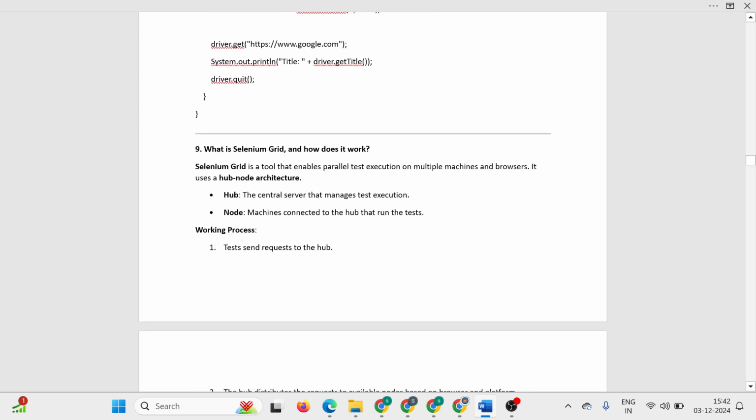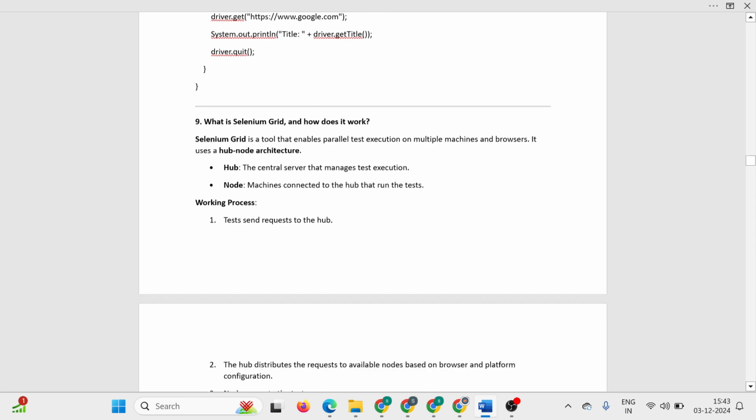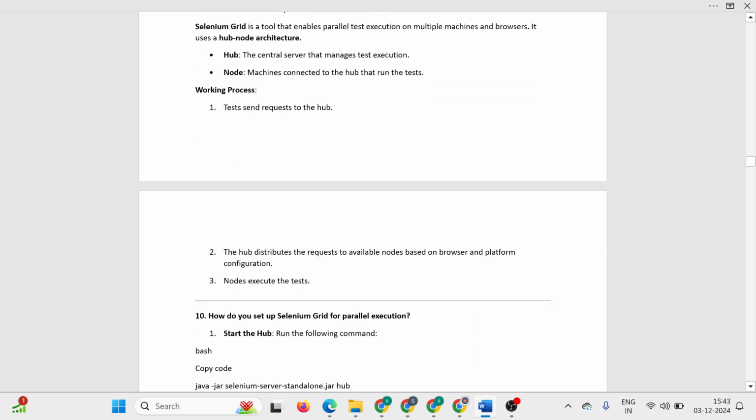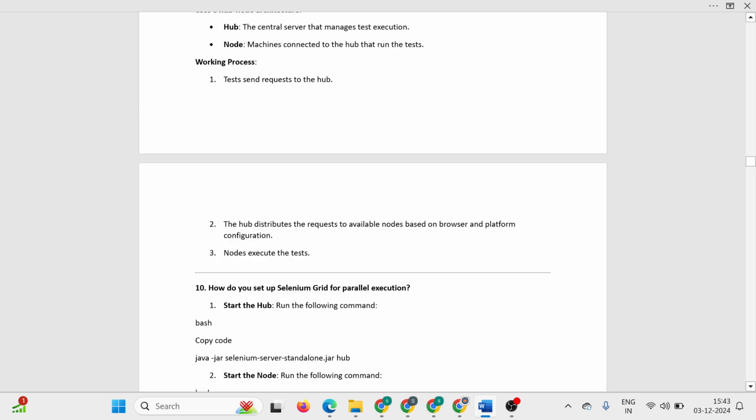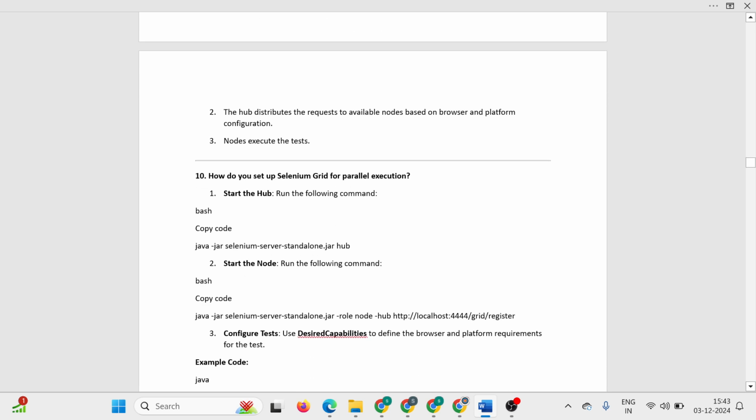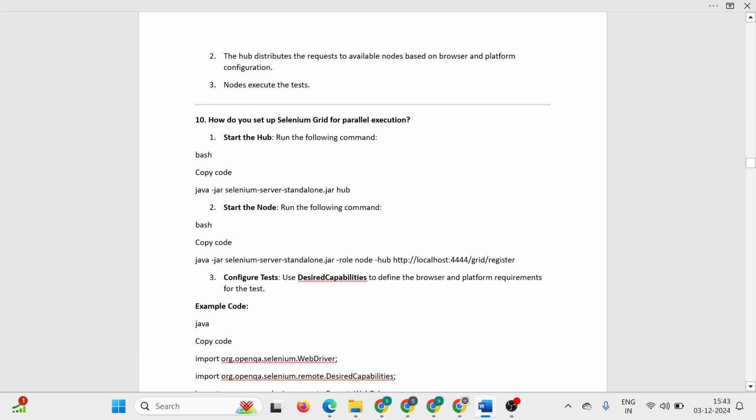What is Selenium Grid and how does it work? Selenium Grid is a tool that enables parallel test execution on multiple machines and browsers. It uses a hub-node architecture. Hub is the central server that manages test execution. Node means machines connected to the hub that run the tests. Working process: tests send requests to the hub. The hub distributes the request to available nodes based on browser and platform configuration. Nodes execute the test.